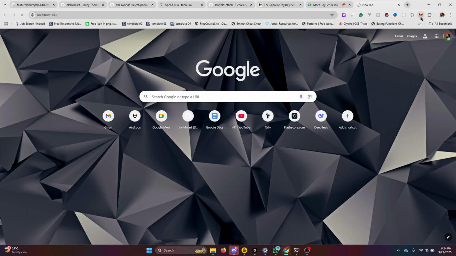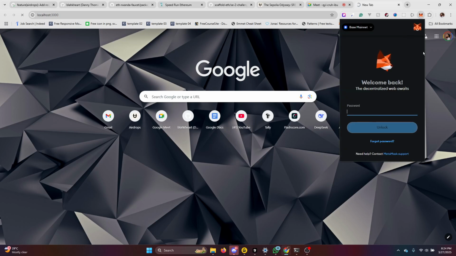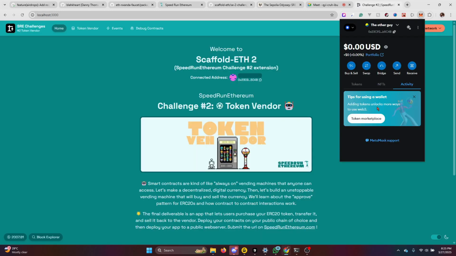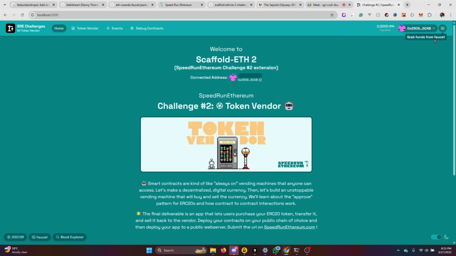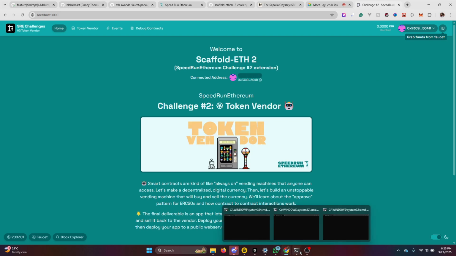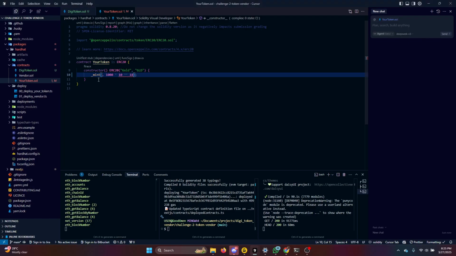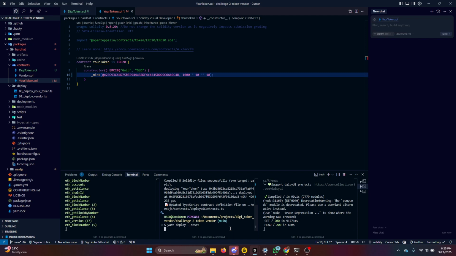But I am going to be connecting with this. This is locked, but I will just connect with this one. So I have a lot of wallets to play with, so I'm going to go with the other guy, and I'll just copy this address, switch the network to Hardhat, and come back to my code, paste that address in here. And what it's going to do is mint 1000 tokens to that address. So now we are going to have to do yarn deploy --reset to reset the contracts that we deployed, and deploy fresh ones to replace those ones.